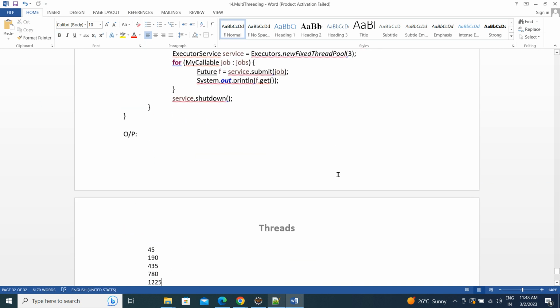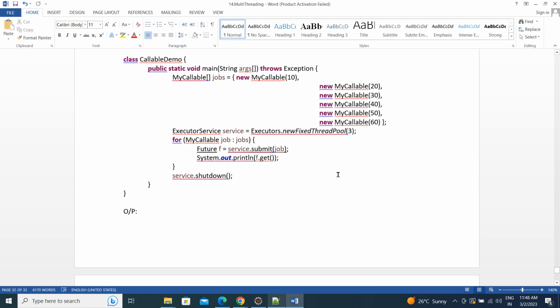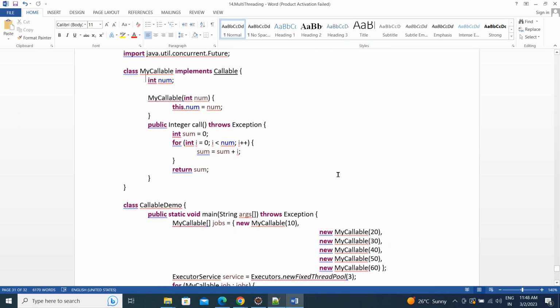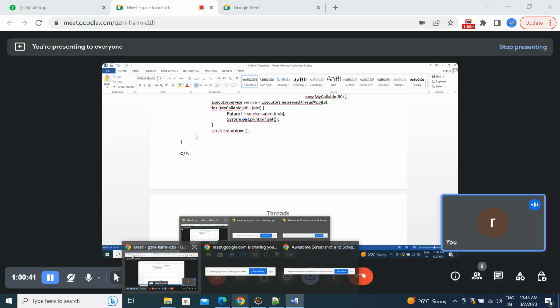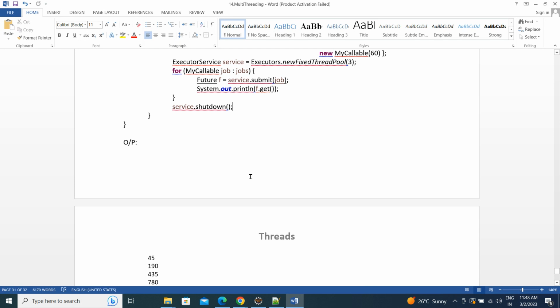Next, this one is a single thread pool. Here I created 3 threads. If you want, you can create one thread or any number of threads, and it will create that many threads and finish the jobs. That's multi-threading, guys. If you want, you can search on Google and practice some multi-threading programs for better knowledge. This is for your understanding, later you can practice, guys.